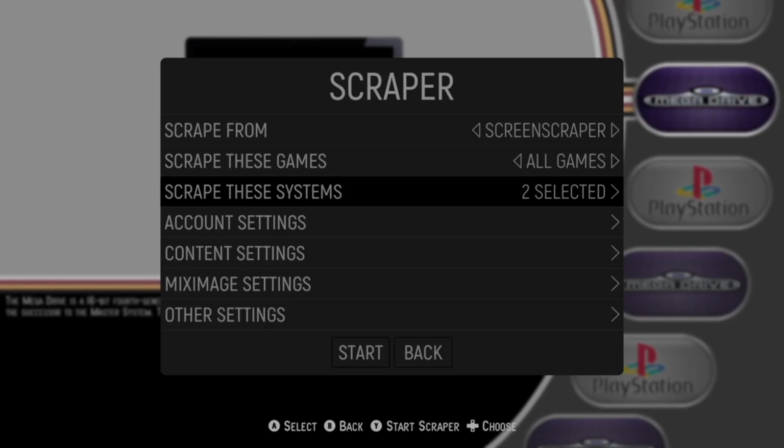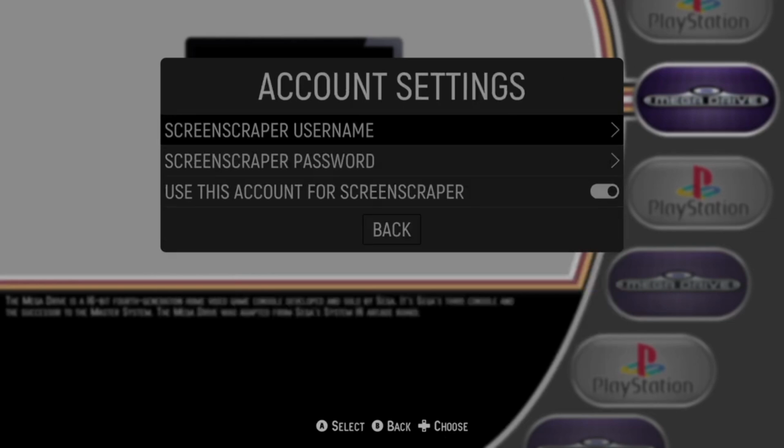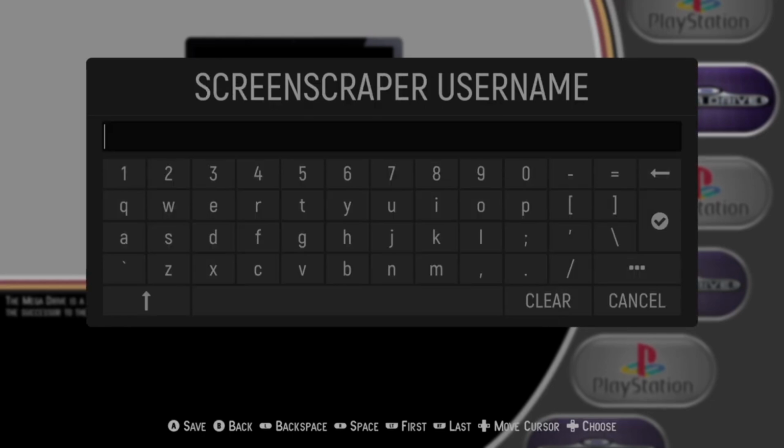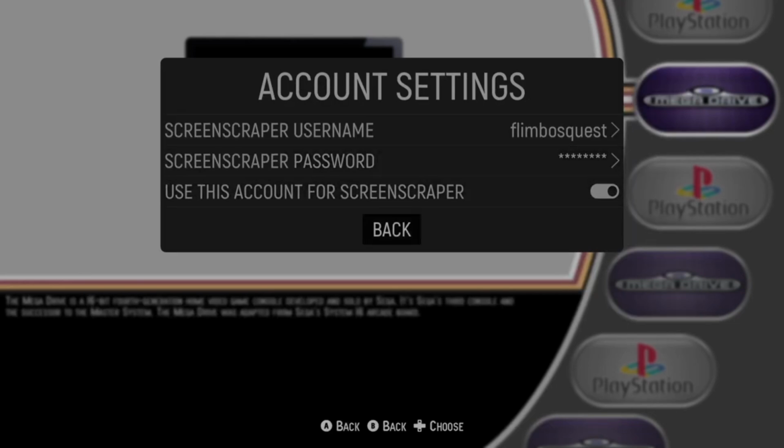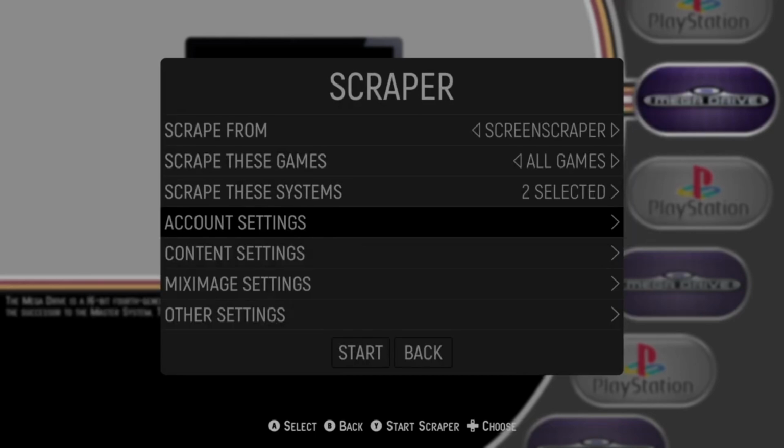Now under account settings, you actually need to sign up with Screen Scraper so you can actually download artwork and preview videos. So Screen Scraper is absolutely free. Again, just like Retro Achievements, it's just a case of signing up and getting a username and password. So I'm going to just pop mine in. And once we're done putting username and password in, just press back.